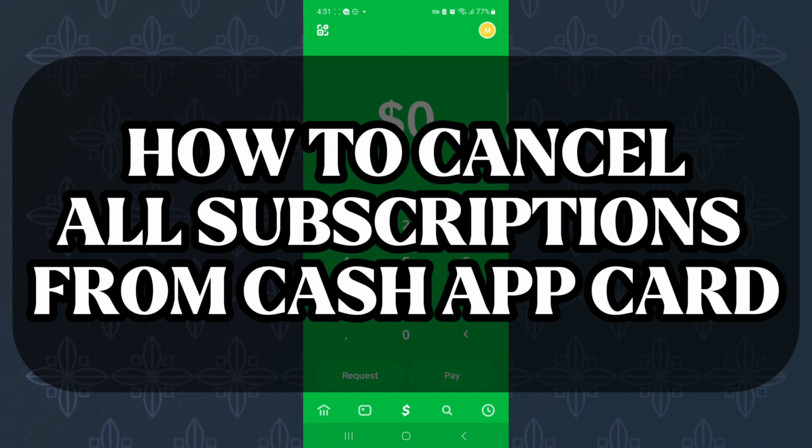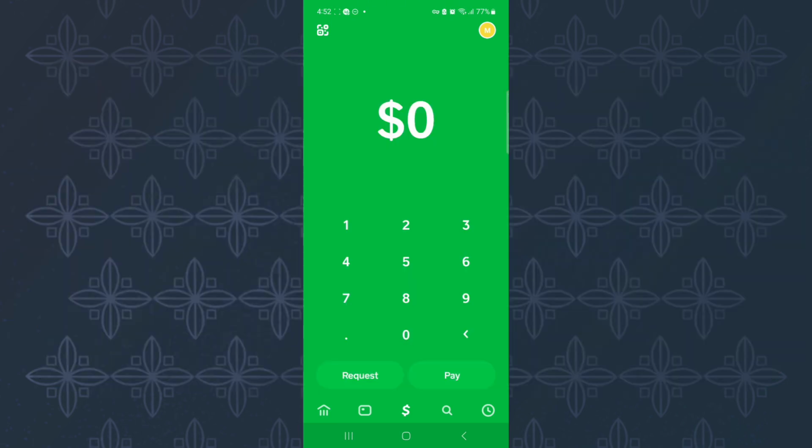How to cancel all subscriptions on Cash App Card. In this tutorial, I will show you how to cancel all subscriptions on Cash App Card. First, open or launch the Cash App mobile application just as you can see here.